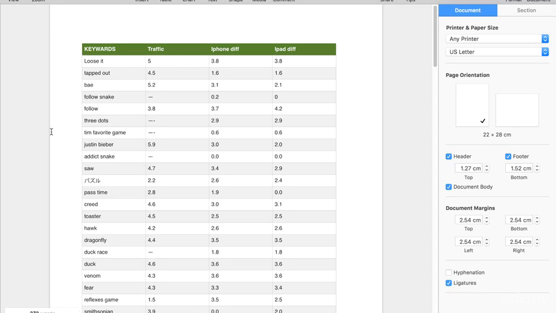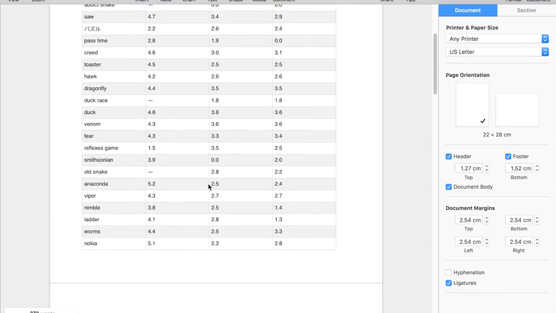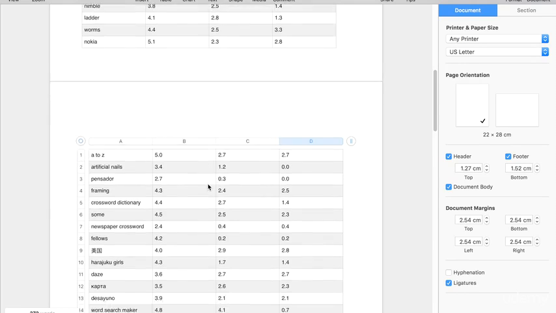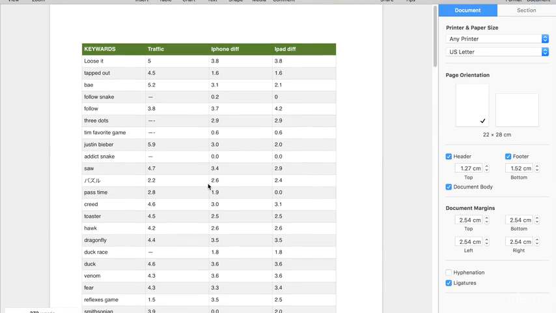When you are doing keyword research, I recommend you make a huge list of keywords, something like this. Keywords, traffic, iPhone difficulty, and iPad difficulty. This will help you a lot in the long run. Treat this list as a treasure.